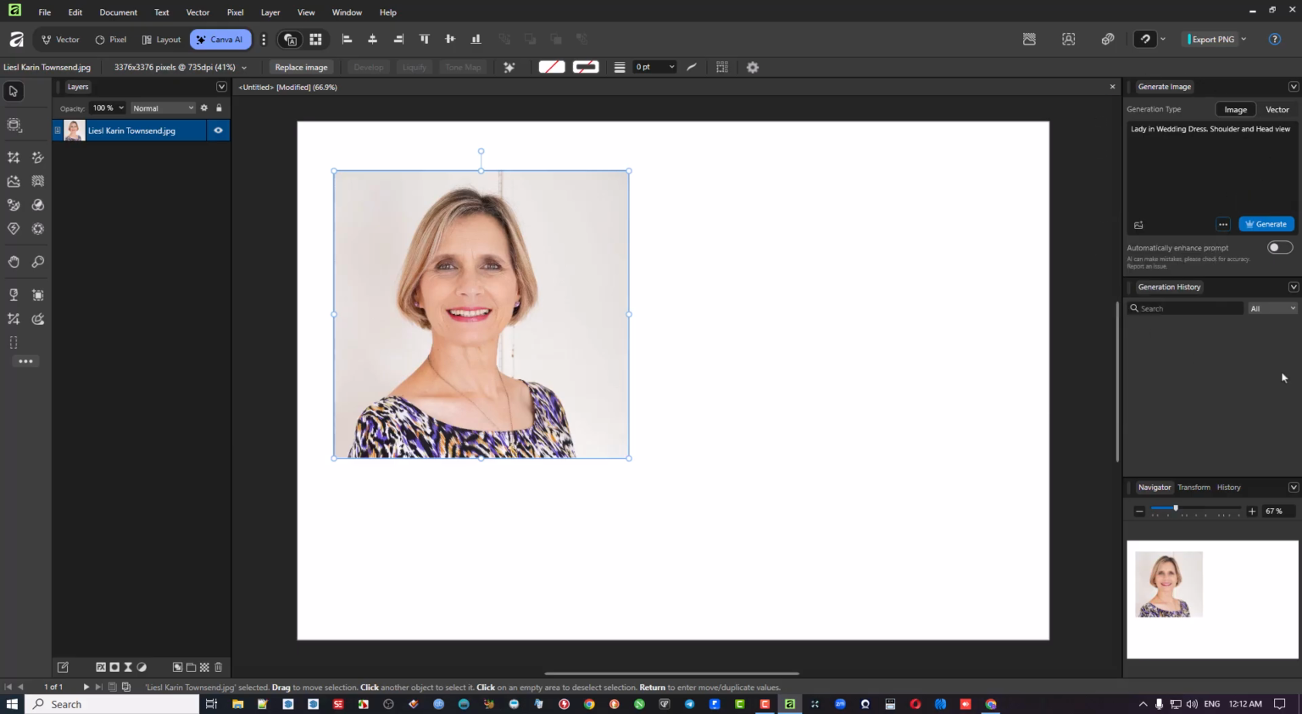I'll do a tutorial on all these menu items in the Canva AI sometime a bit later. I just want to deal with this at the moment. So I'm going to generate an image, and it says a lady wearing a dress. I shouldn't say wedding dress, just say a normal dress, and head view. So I'm going to generate that.